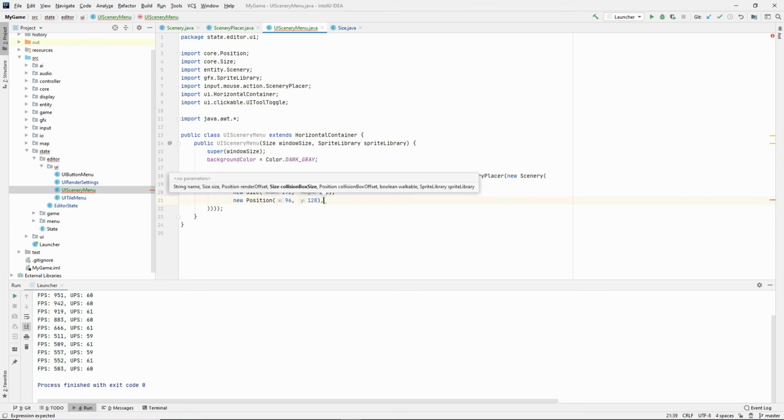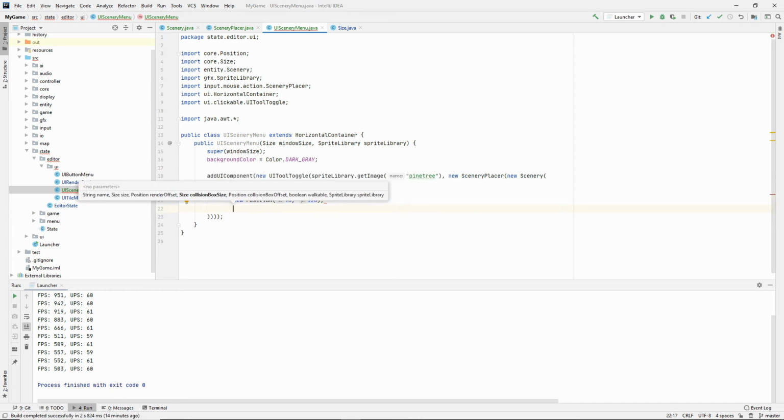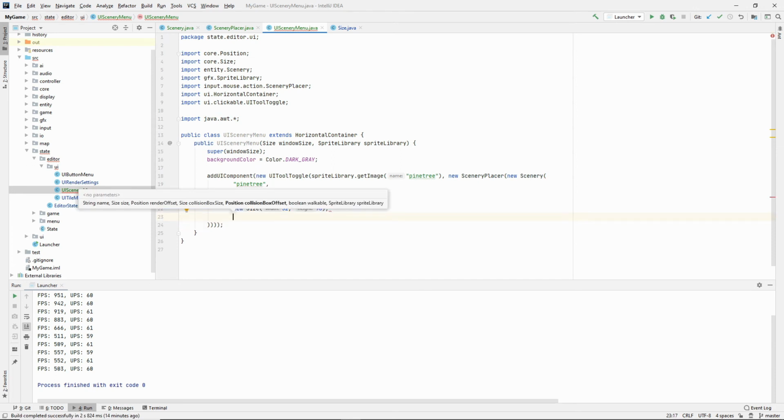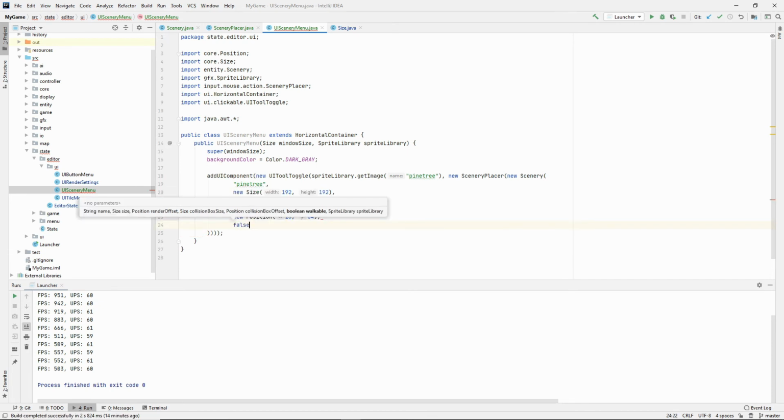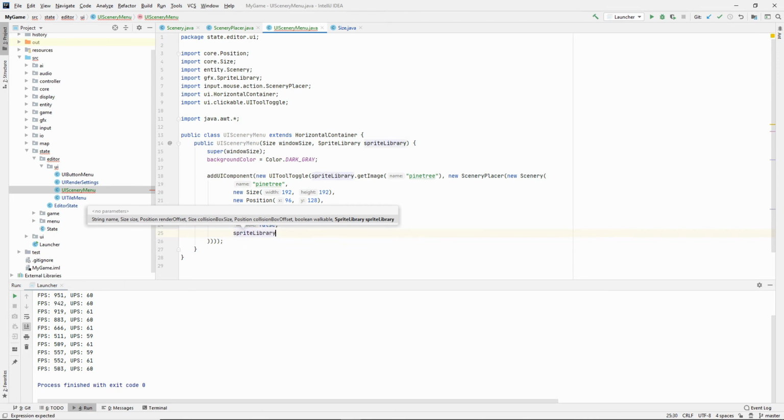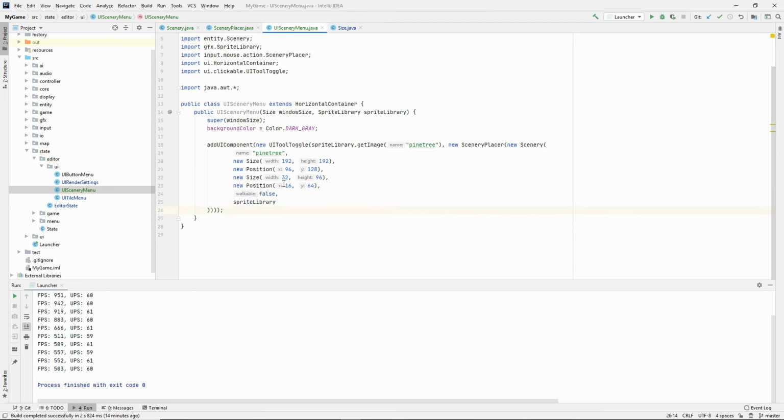All right, if you press Control P here, you can see all of the things that it's expecting from us. So now it wants the collision box size. So that will be a new size of 32 and 96 for height. Now, if you press Control P, it wants the collision box offset, which will be a position of 16 and 64. And I'm going to say walkable false, and then just pass in the sprite library so it can load its graphics. So, all right, now we have the menu.